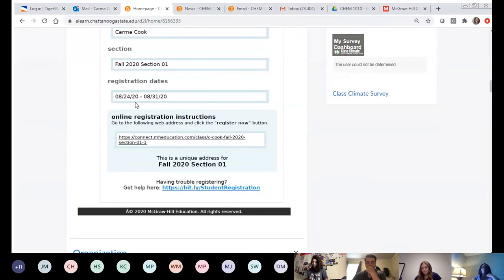So the registration dates start today. Registration started at 12:01 a.m. this morning, and you can register through next Monday, the 31st. If for some reason you need me to extend the registration dates, please let me know in an email and I can go in and change those registration dates.